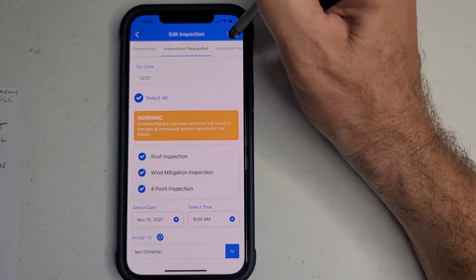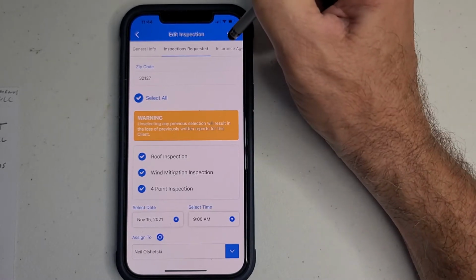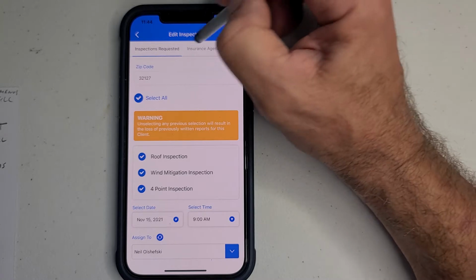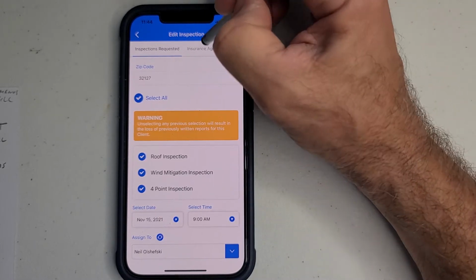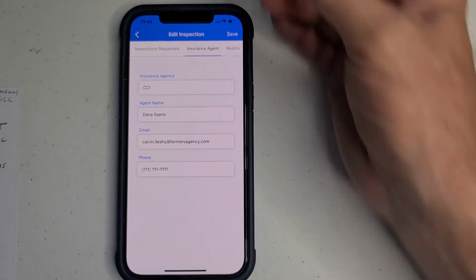But the other thing you want to make sure you get, if you can get this information from your clients, is over here. You've got insurance and realtor. It doesn't really matter which one you use. The app itself doesn't know the difference, but we just labeled one for each.